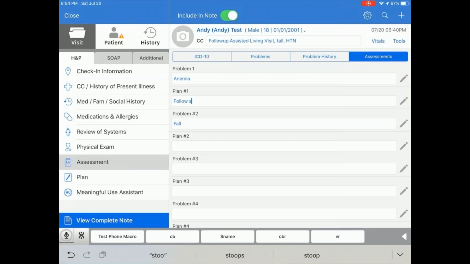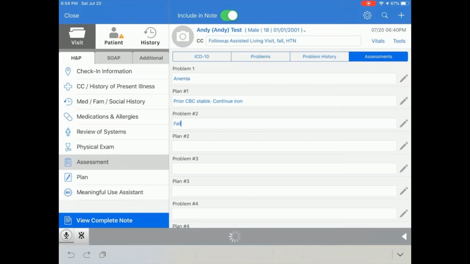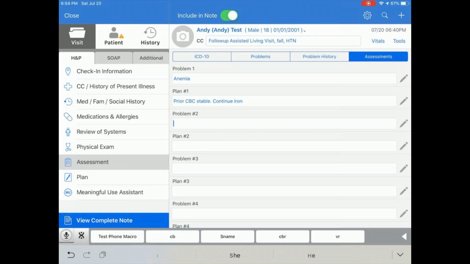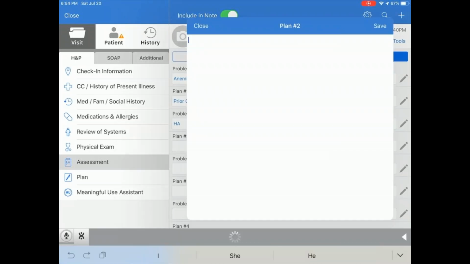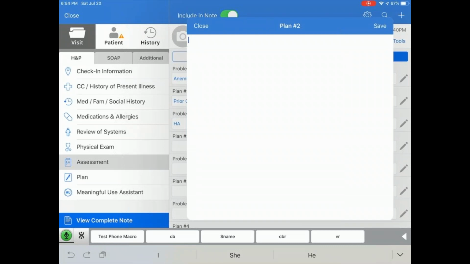You might want to put anemia, and you could say prior CBC stable, continue iron. With the fall, for example, maybe you don't want to deal with that now and you want to say headache. For the plan, you could type, or again, you could open up the pencil and you could say, the headache seems to be tension type. I will recommend Tylenol and heat over the shoulders. If the headache worsens, we may consider imaging. Now here you see, instead of headache, it said DD, so you could always go back and just type it in.